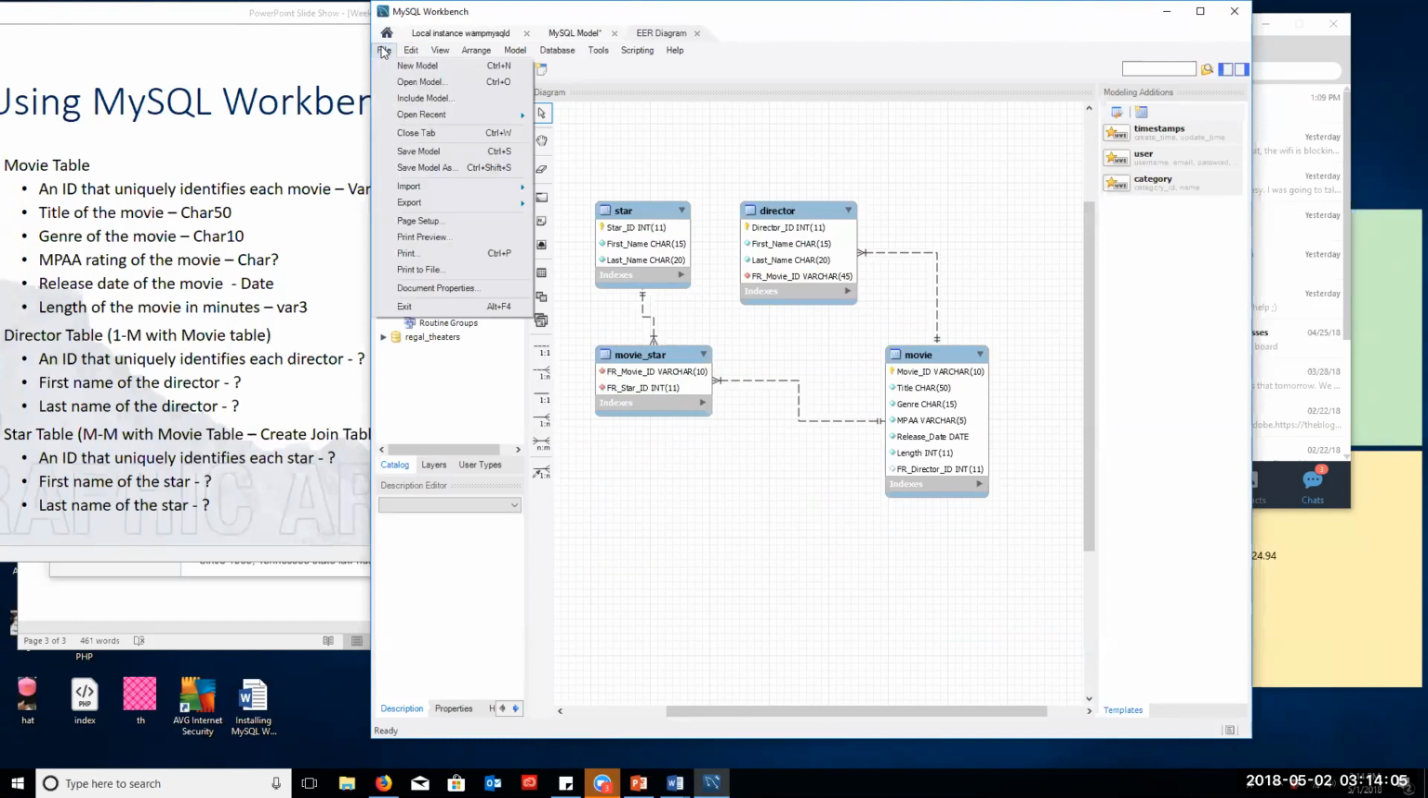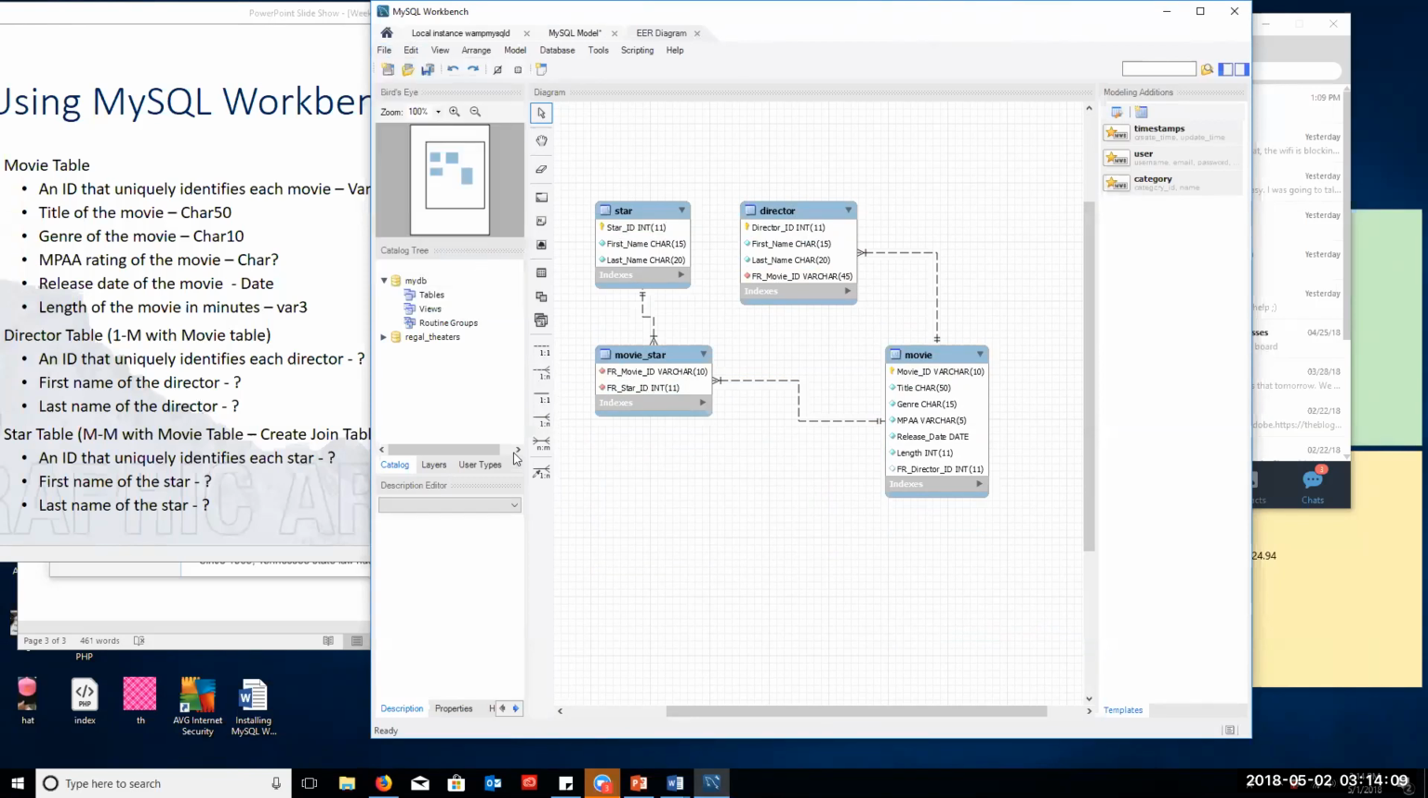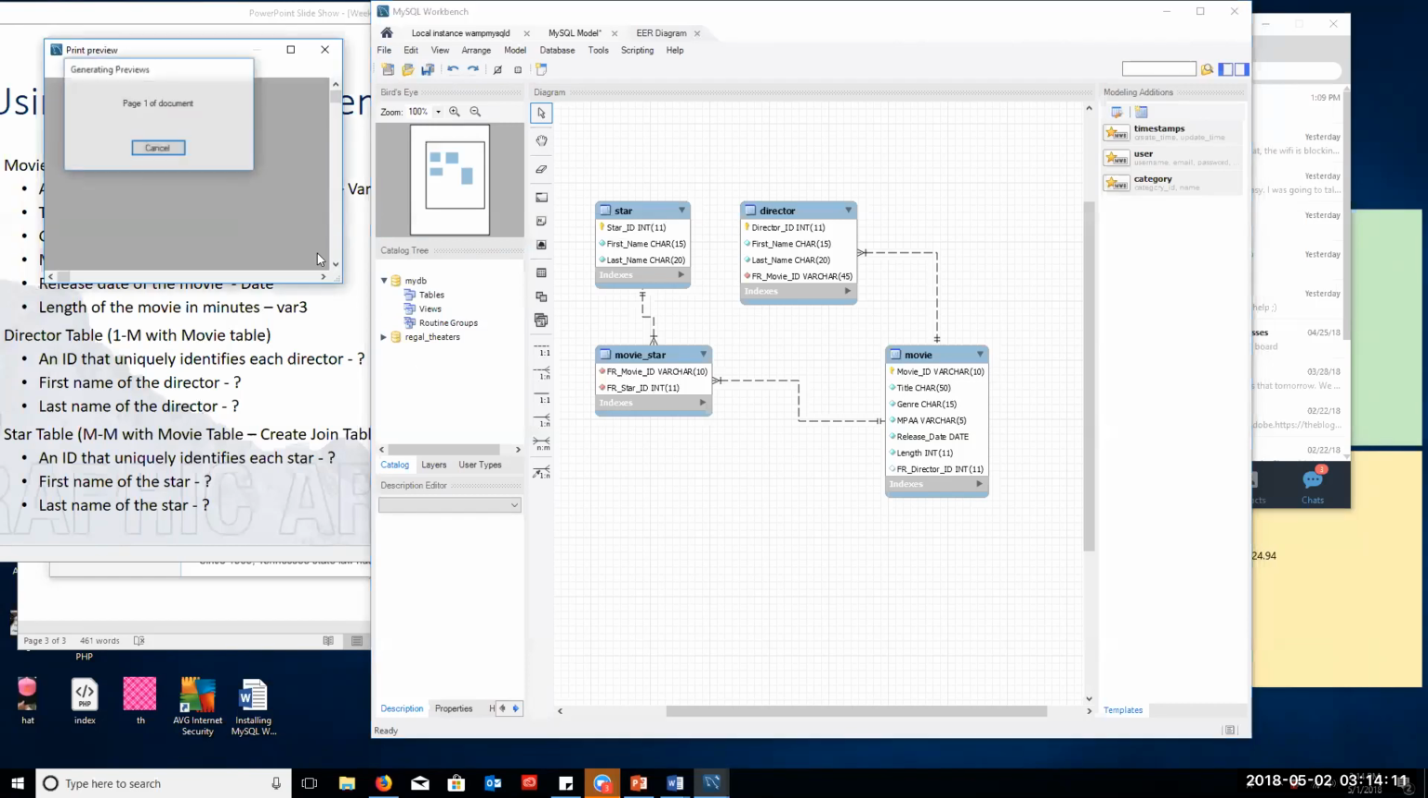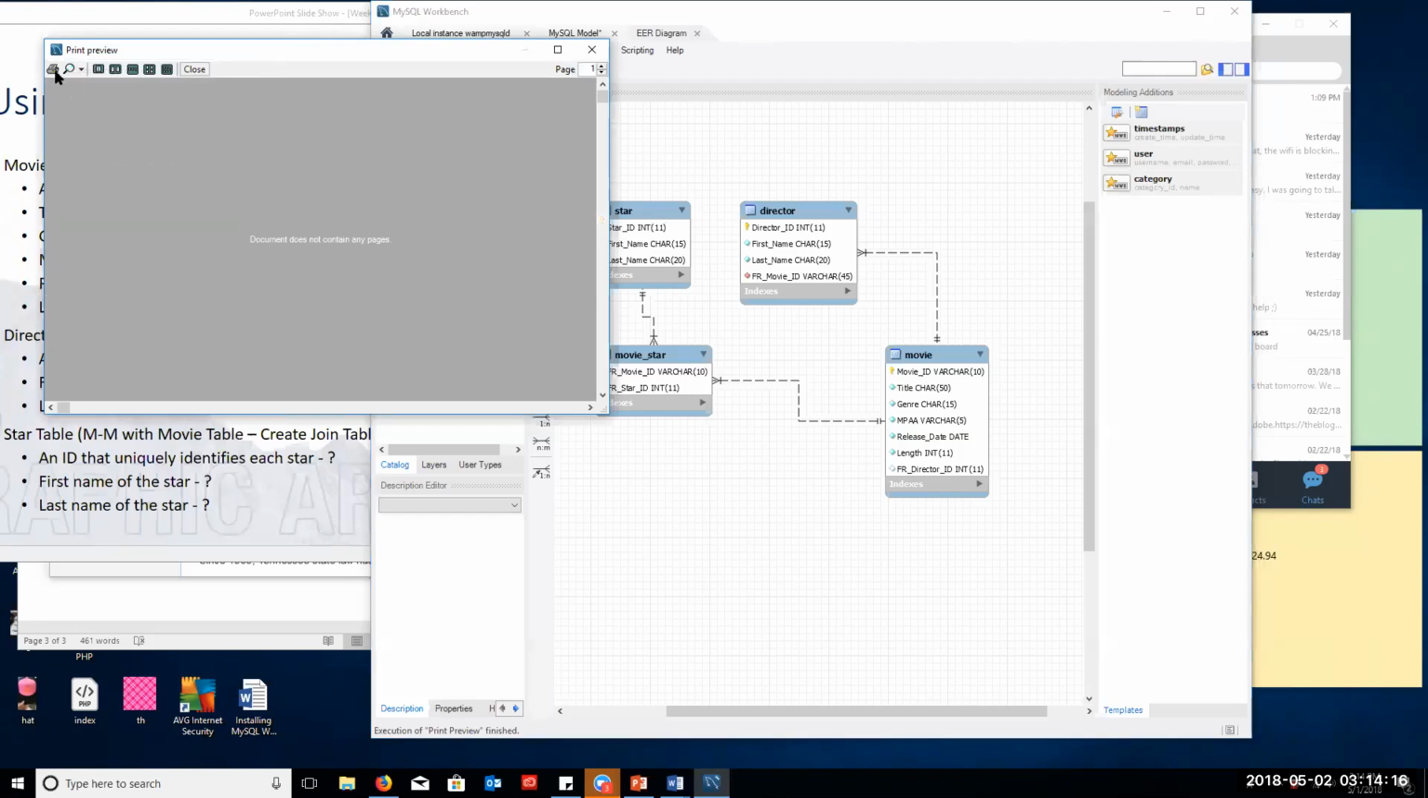So you can then go to File and click Preview first. And let's see if it will actually show in the print preview. That document does not contain any pages. That's what I was afraid of.